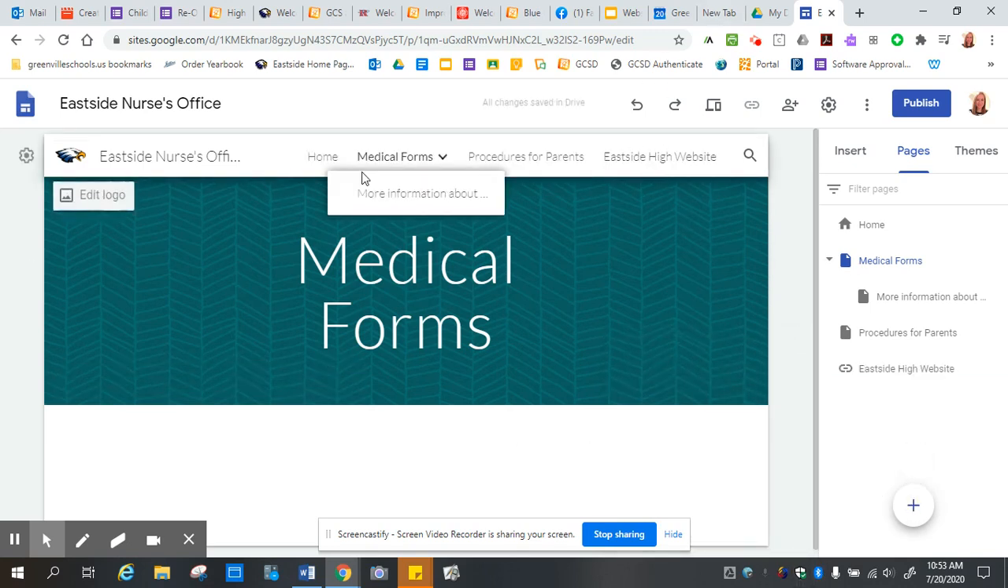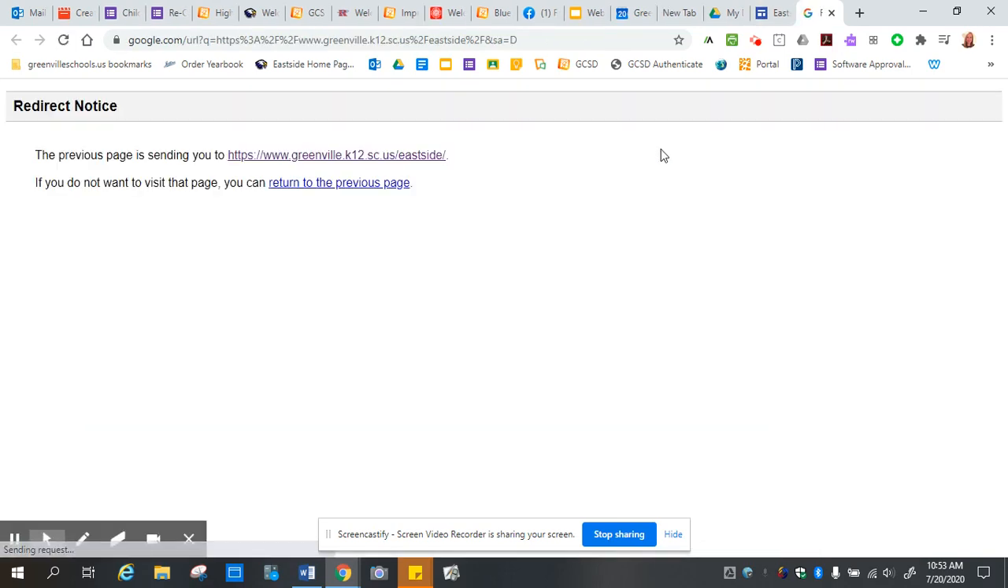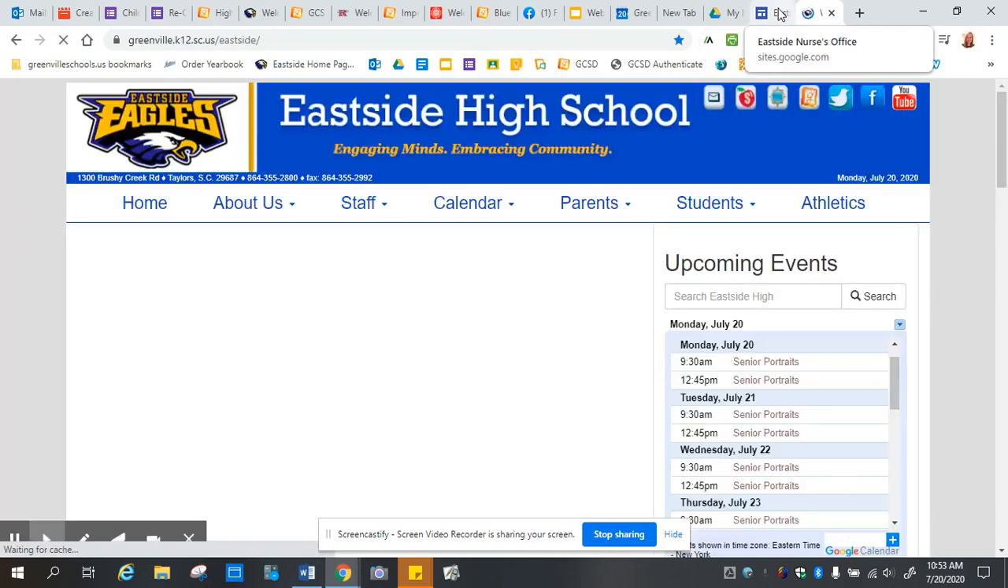Okay, so now you can see that third page there goes straight out. And notice it'll give you this little warning that you're being redirected. It goes straight out to the Eastside website.